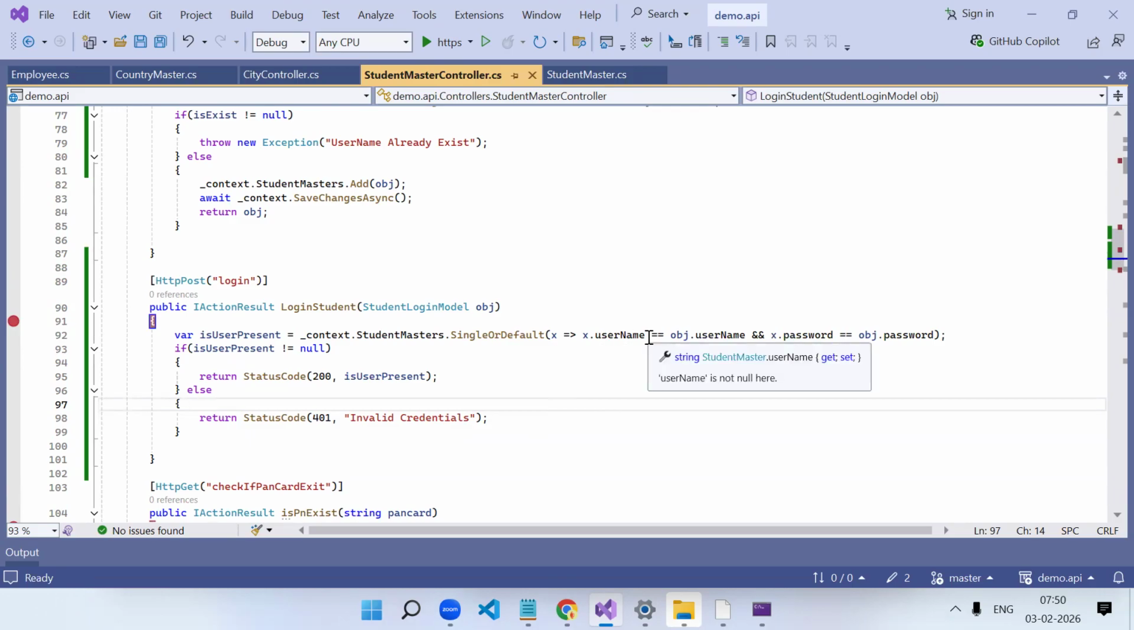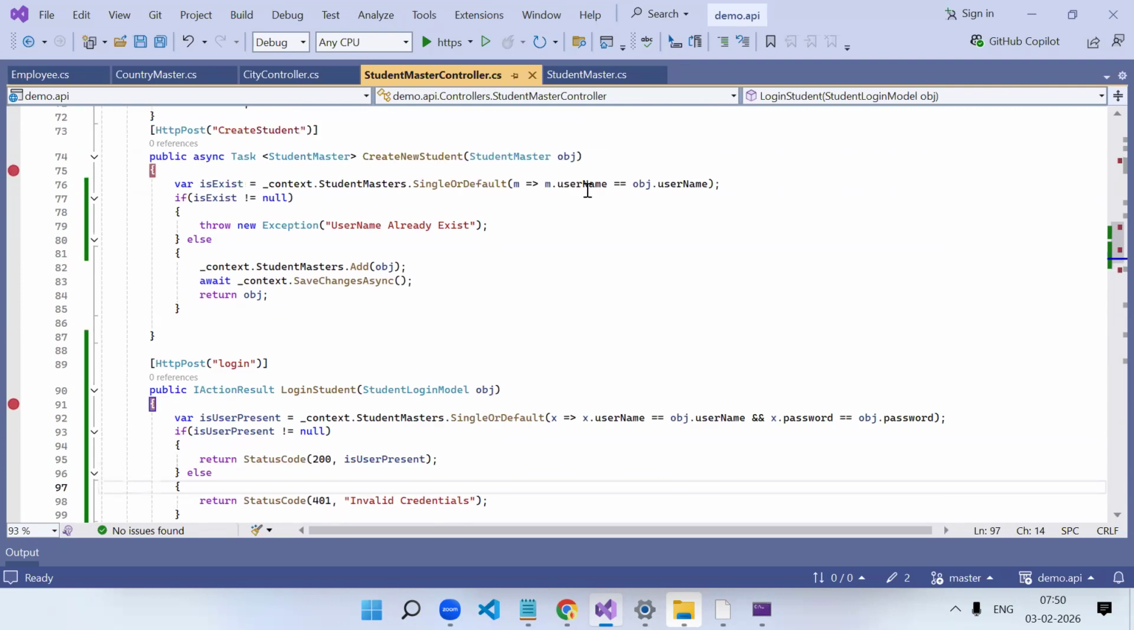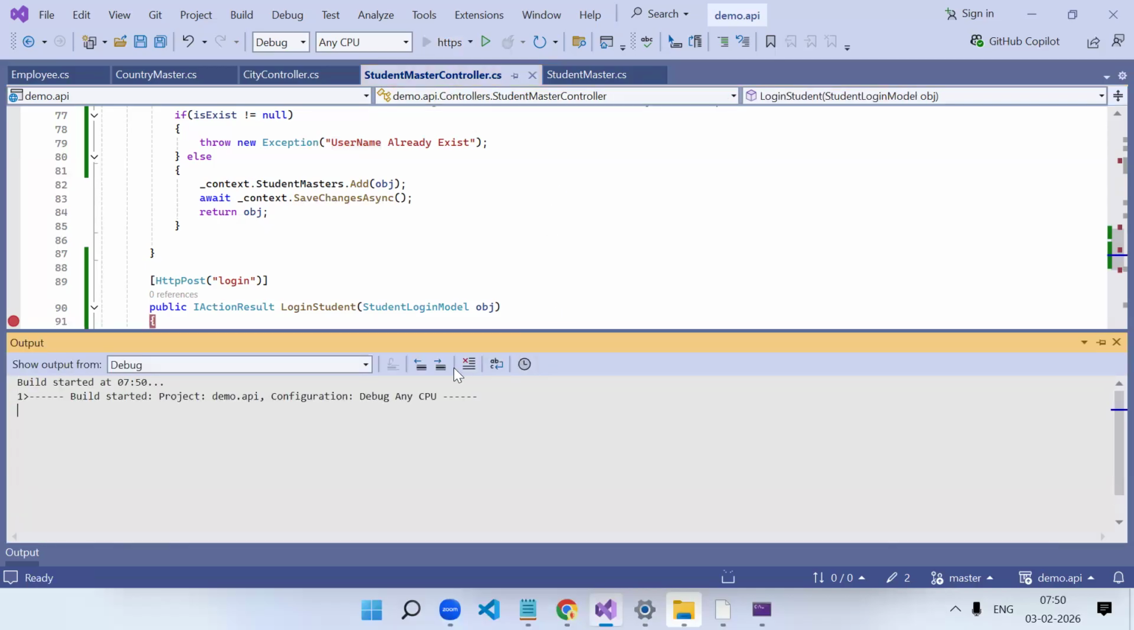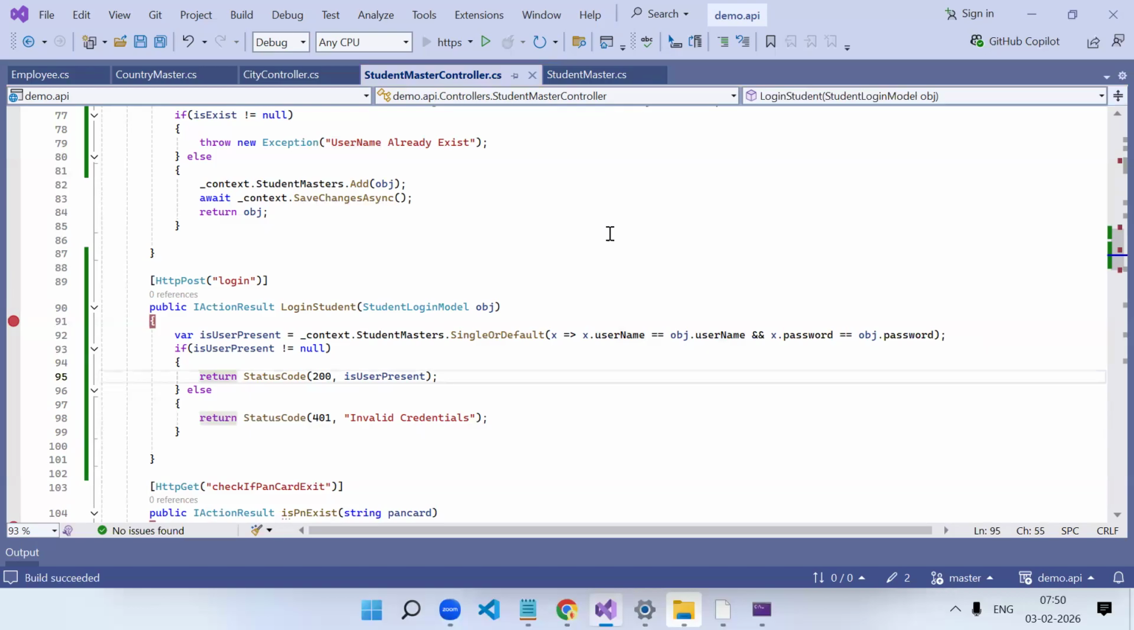Even if it is basic, this is the logic. We will check whatever the email ID or username the user passes and the password. We check the combination. If this combination exists, and we have already taken care that username should not be repeated, so if the username record is there and the password is also the same, we will return the user. Okay, whole user data we are returning. Now let's check.